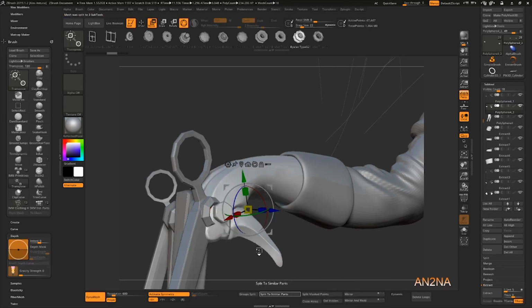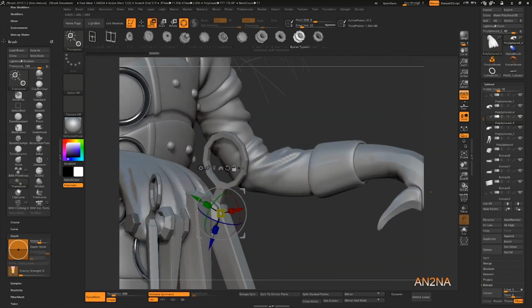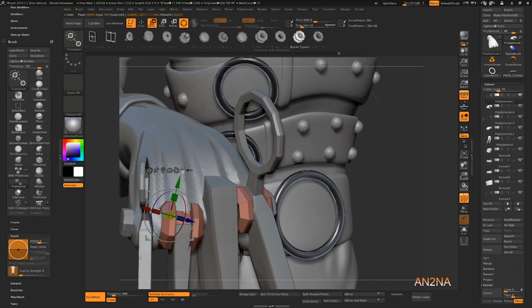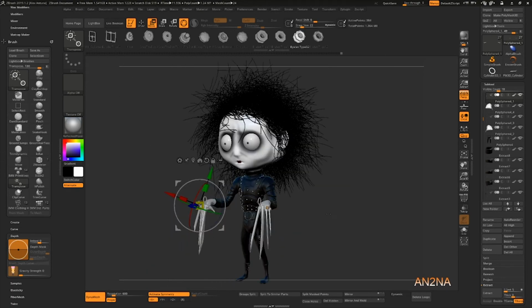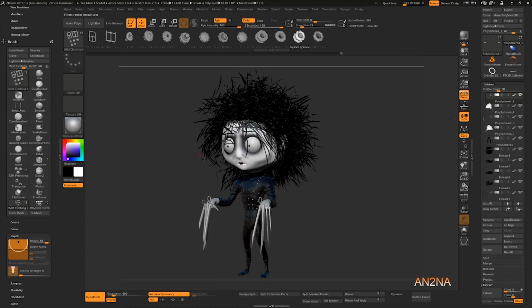It's nothing really thought out. It's just a fun way of modeling. I guess you could call it kit bashing in a way, but not. It's still pretty fun. This was a fun model.